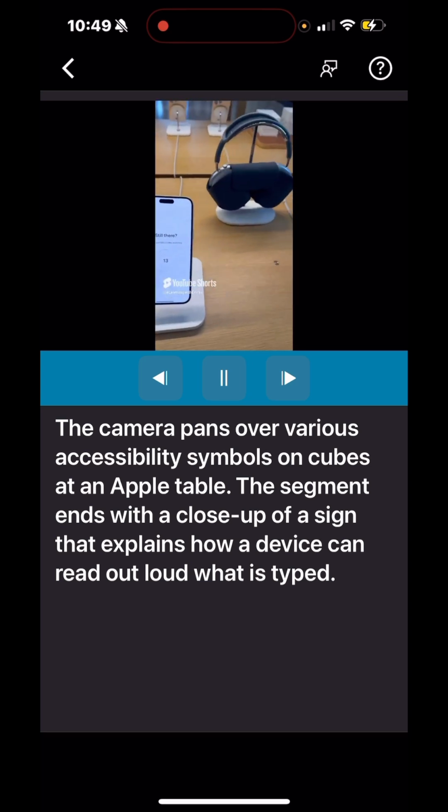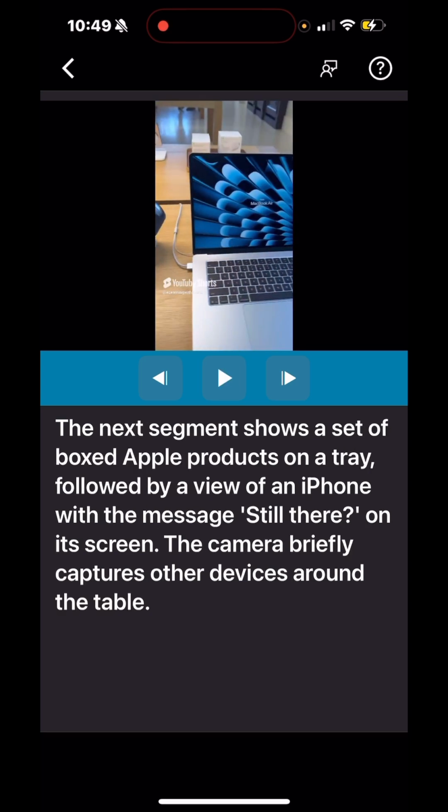And, alright, it's over here. The next segment shows a set of boxed Apple products on a tray, followed by a view of an iPhone with the message still there on its screen. The camera briefly captures other devices around the table.